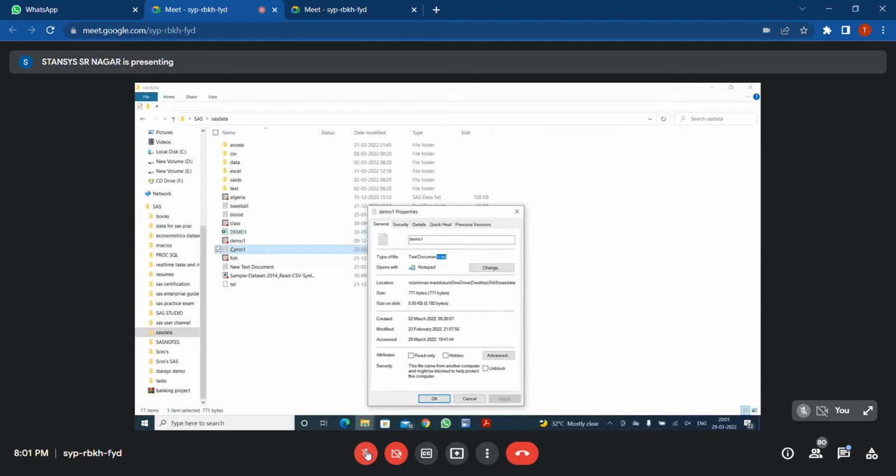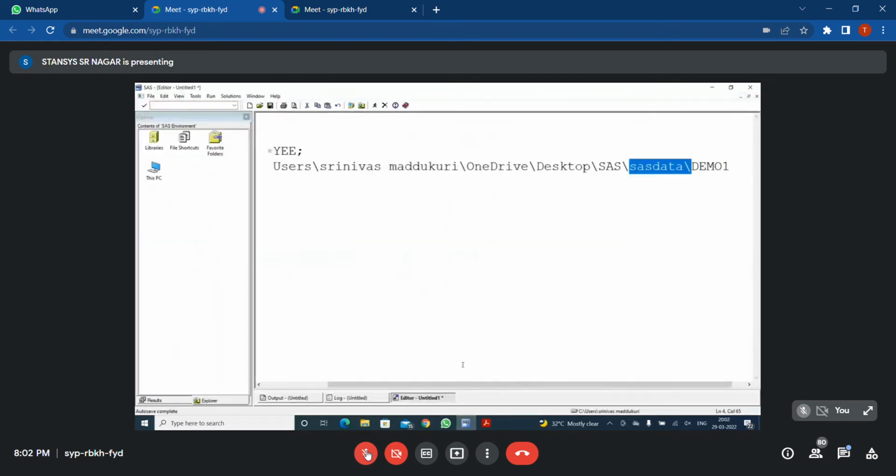So with one name, you can have only one file of one type; for one type of file, you can have only one name. So now I should tell, yes, demo1 is a text file, and this is the extension we call it. Now go to the program and after demo1, you should write dot txt. That means I'm specifically telling that this demo1 is the text file.